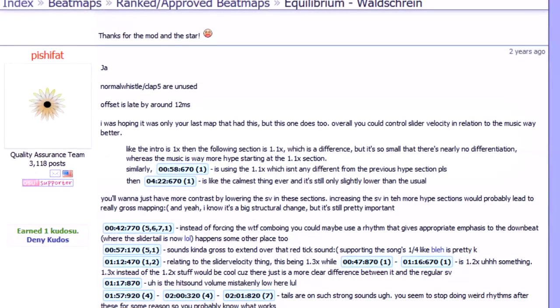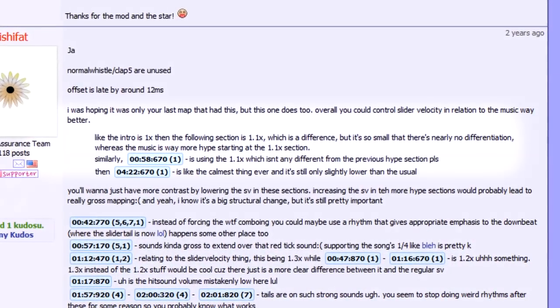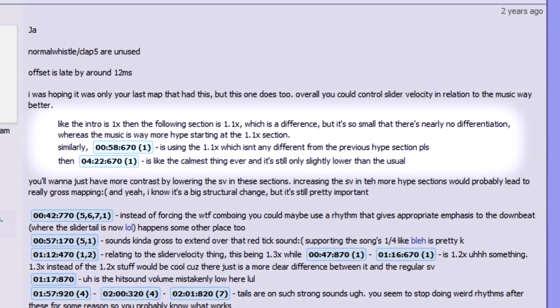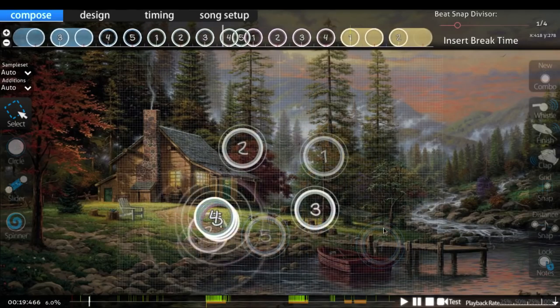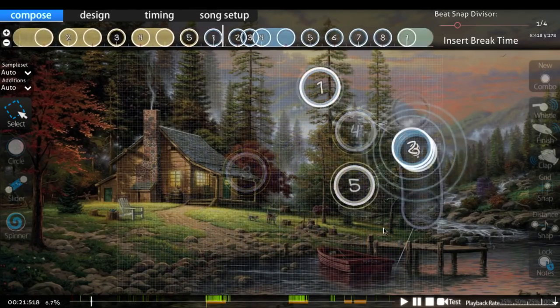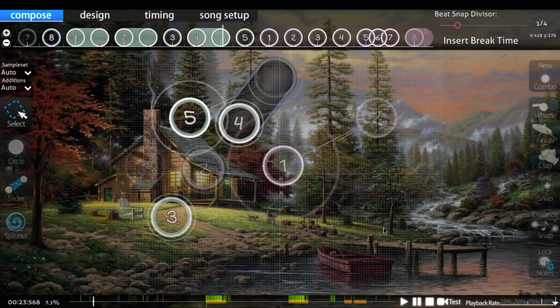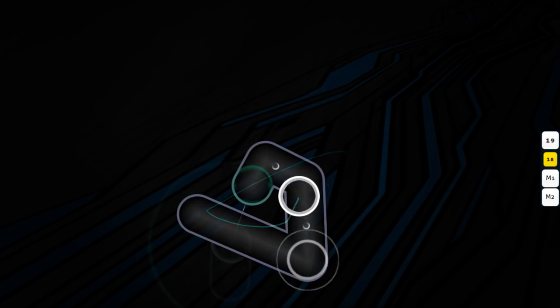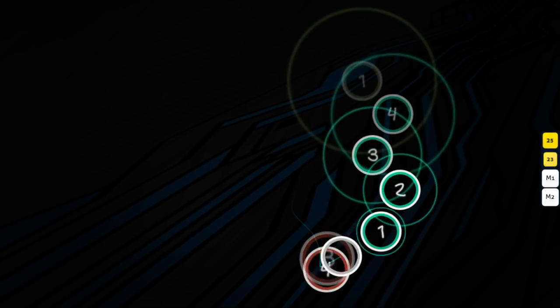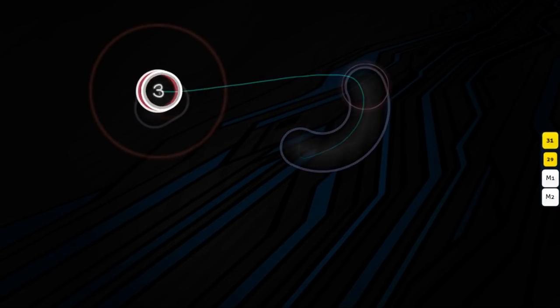Even after pointing this out and the mapper lowering the first section to 0.9x, it still felt a little bit too samey. Slider velocity needs to have obvious contrast to be impactful, not just changes that technically raise and lower. That idea applies to larger sections of a song like this, as well as SV changes used on individual objects. By individual objects, I more so mean SV changes used to express the intensity of specific sounds mapped by single sliders.